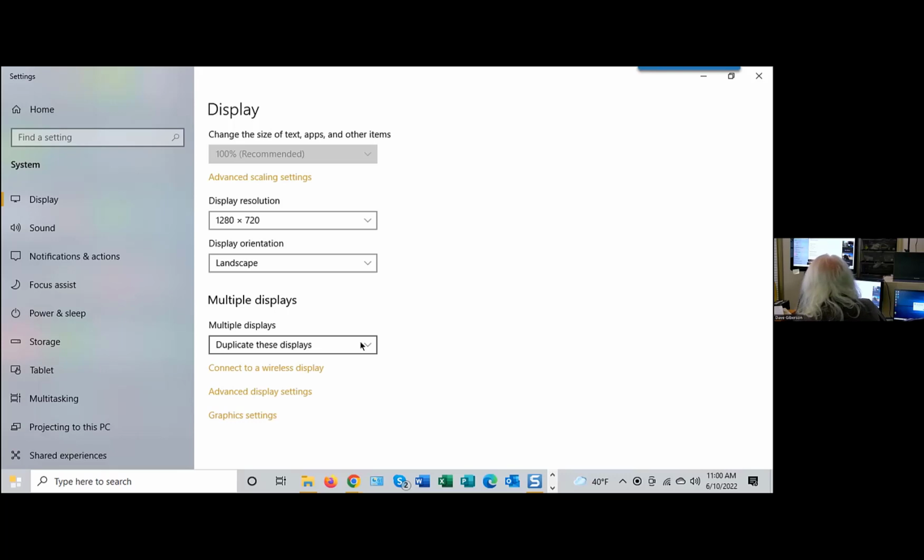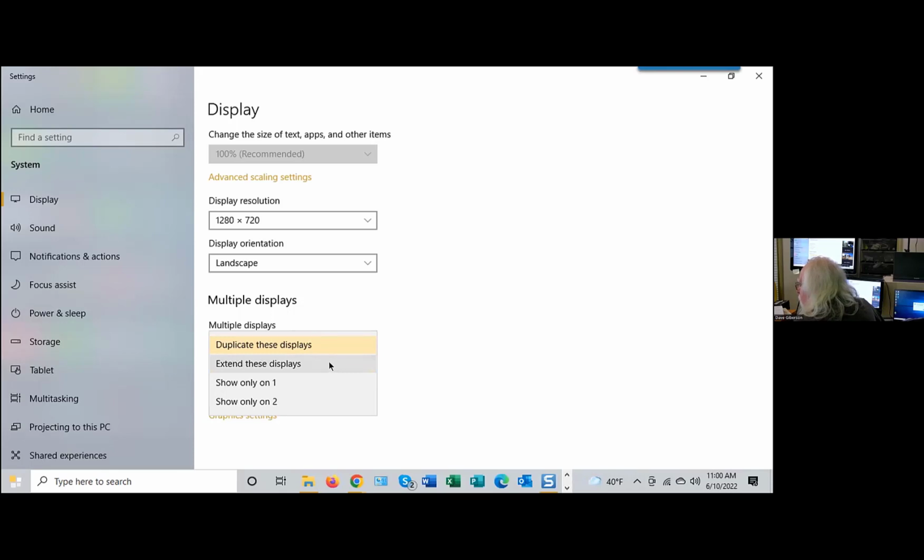If I want to extend my desktop so that I can have one window on one monitor and one on another and see both at the same time, I just select from this option menu, extend these displays.